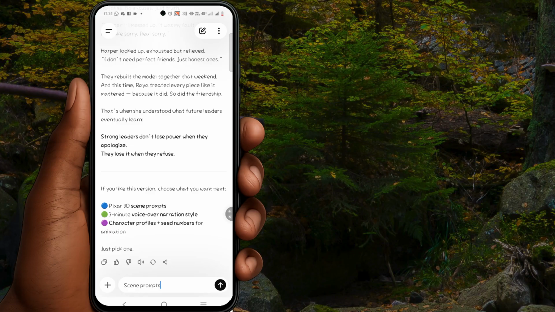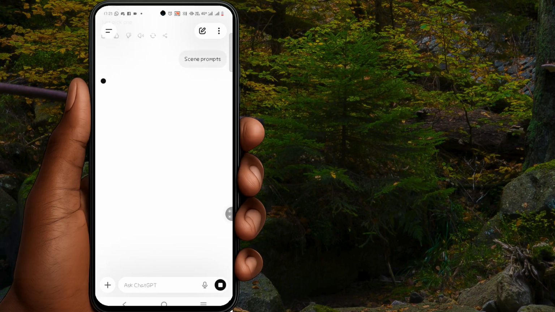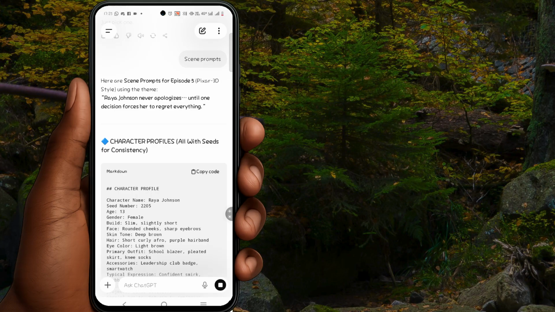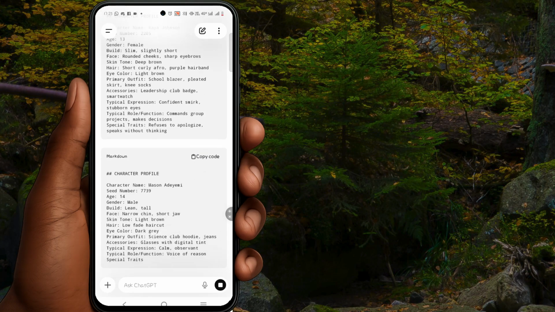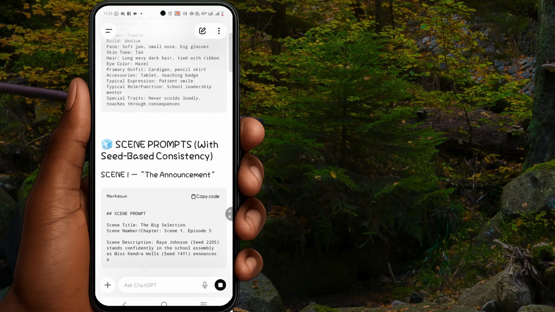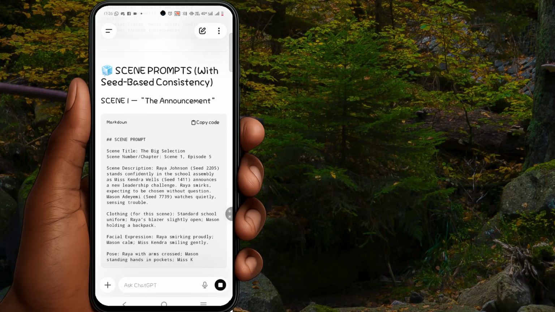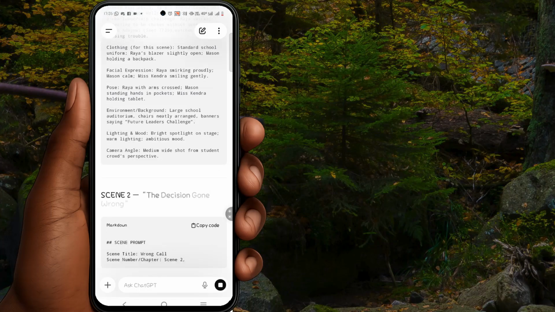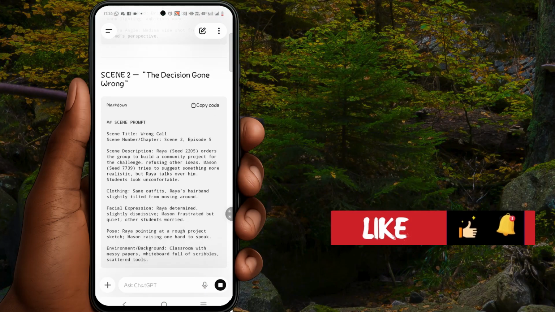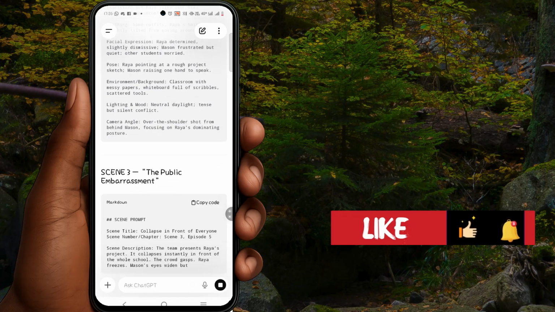So next thing I want to do is generate scene prompts, and I'll be using Pixar 3D for this particular one. ChatGPT is currently creating my profile. So this is the character profile as well. It's creating the character profile and is also creating the scene prompt. Most likely it might create about 9 to 10 scene prompts for this particular episode. So when it's done, we'll come back and we'll see what we have.